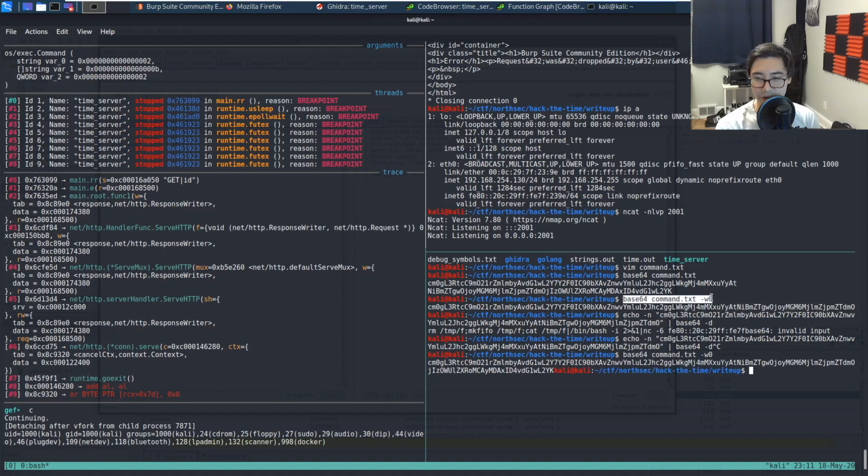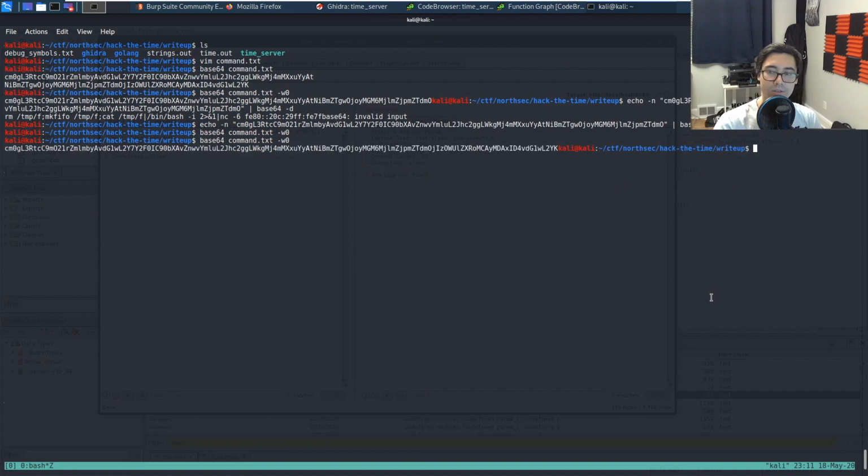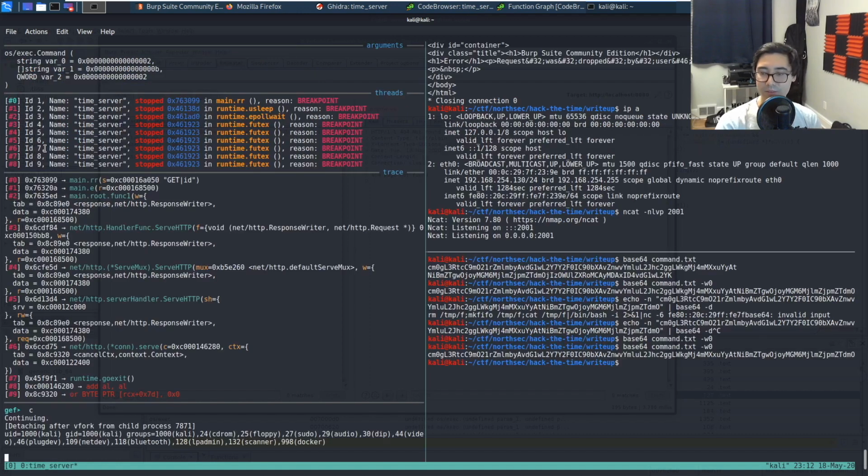Yeah, it got truncated. That would be bad. So make sure we don't truncate our base64 encoded payload. That'd be good.